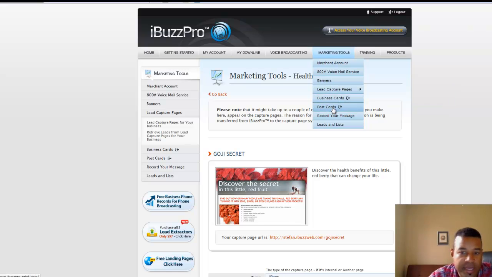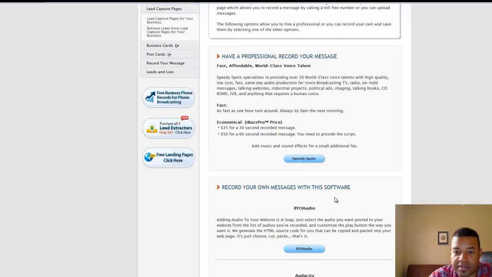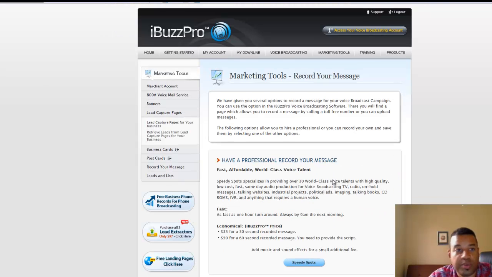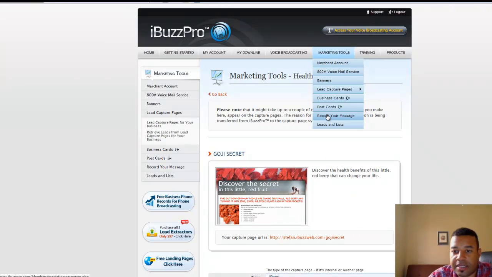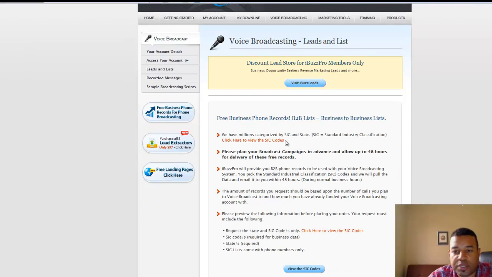Then they have postcards, business cards. Again, they're making money off all that stuff. You can record a message through a professional. Obviously, I'm assuming they have some sort of an affiliate deal going with whatever company this is, Speedy Spots. Maybe they do, maybe they don't. I'm just assuming that they do. And let's see, leads and lists.